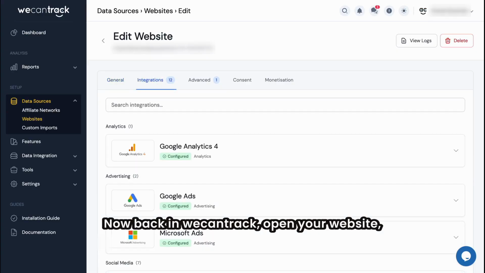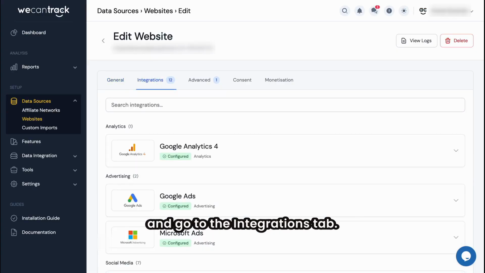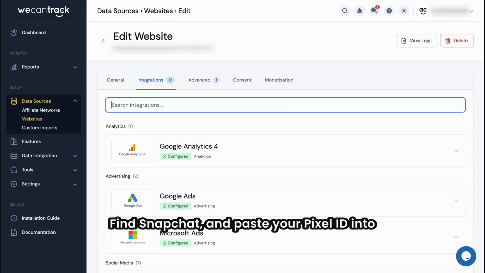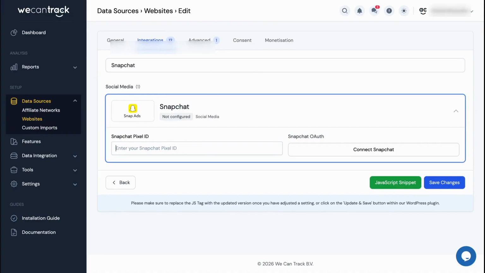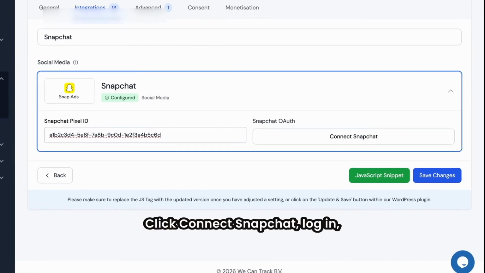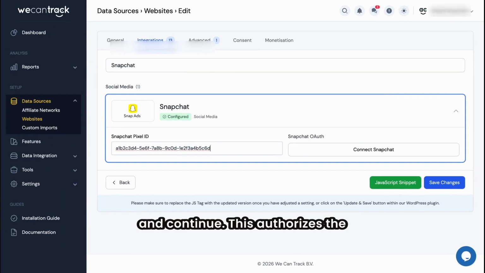Now, back in wecantrack, open your website and go to the Integrations tab. Find Snapchat and paste your pixel ID into the field. Click Connect Snapchat, log in, and continue. This authorizes the Conversions API.